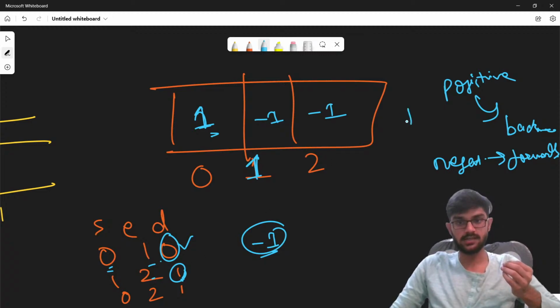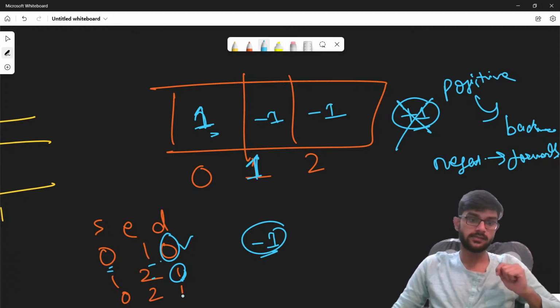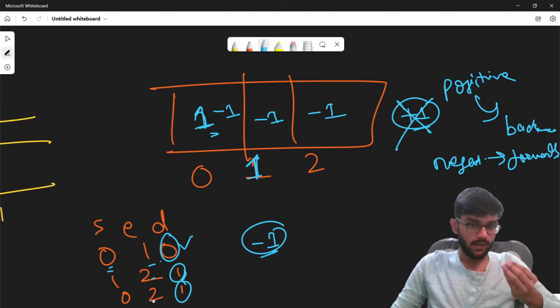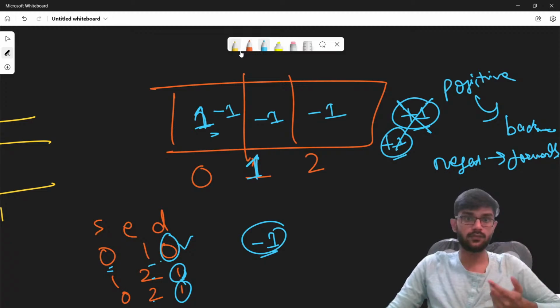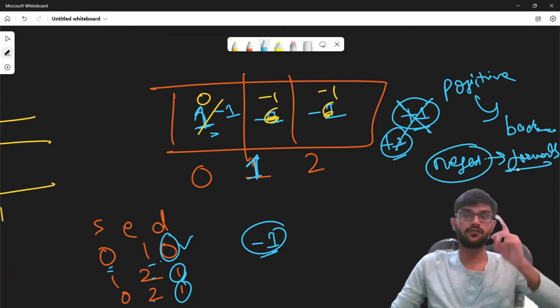2 के आगे कुछ नहीं है, else I would have added positive 1. Okay, again it's 1, so 0 में I'll add negative 1. 2 के आगे I would have added positive 1, but that's it. End of the day, what's the entire thing? 1 minus 1 is 0. Negative 1 is negative 1 itself. Again, I know if it's negative, I'll move forward.